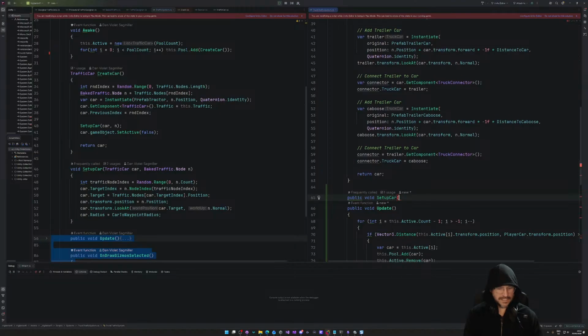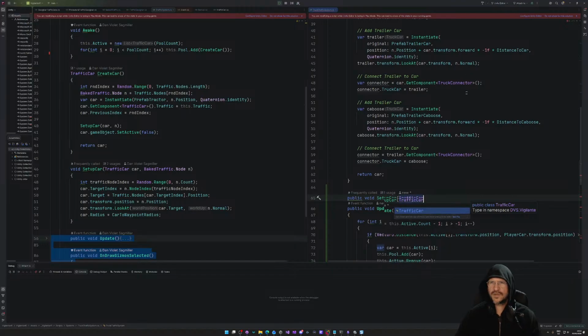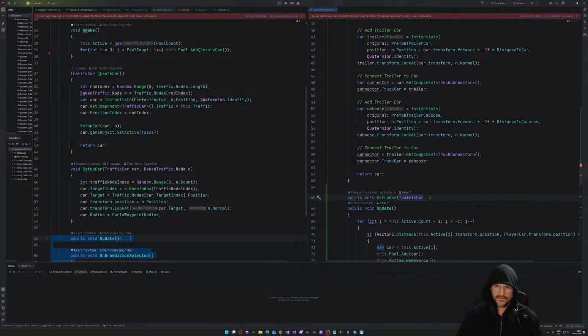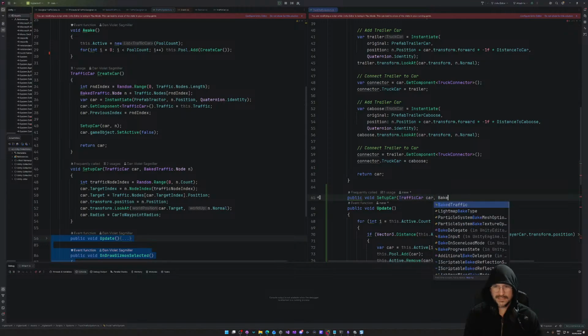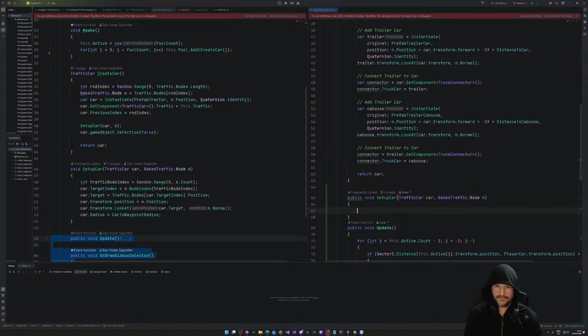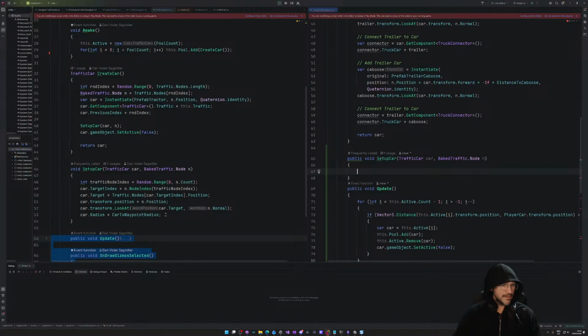What did this need? This needed traffic car. This needs tractor. Is this also using traffic car? That's what the first one uses, traffic car. Yeah. The front of the truck uses traffic car. All right, so that's car, comma, baked traffic dot node n.